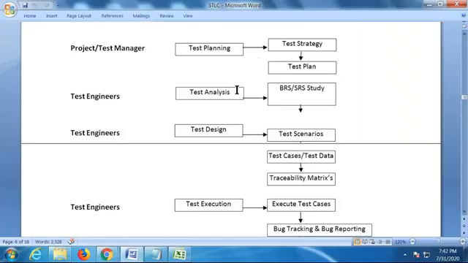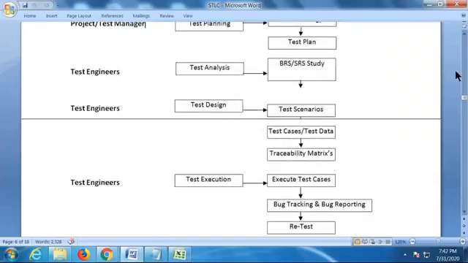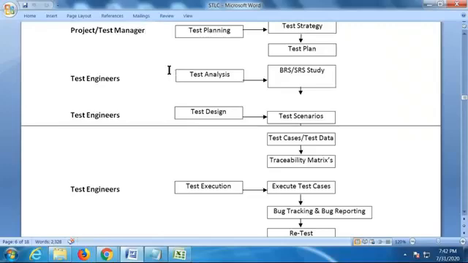Next, the remaining documentations are purely the tester's life cycle. It's your own document. Once the test plan is ready in the organization, test engineers immediately analyze it: go through the BRS, go through the SRS, study the documentation, and understand it from the customer's business point of view, in all aspects. Then next we go for test design. Test design is not HLD, LLD. Remember, that is in SDLC. Come out of it.